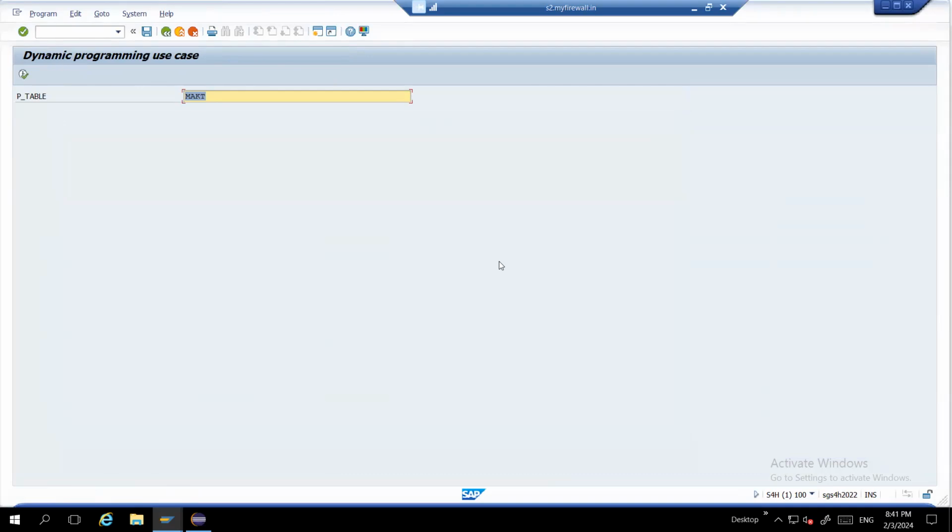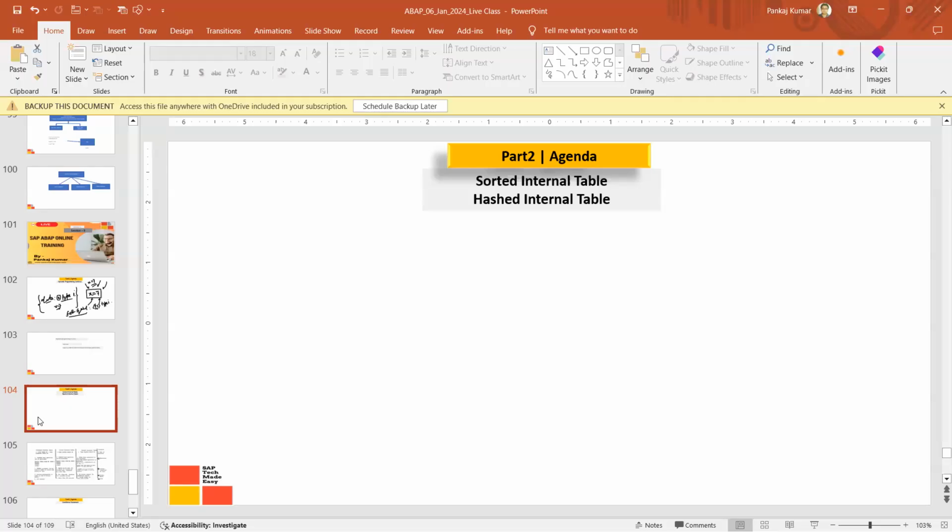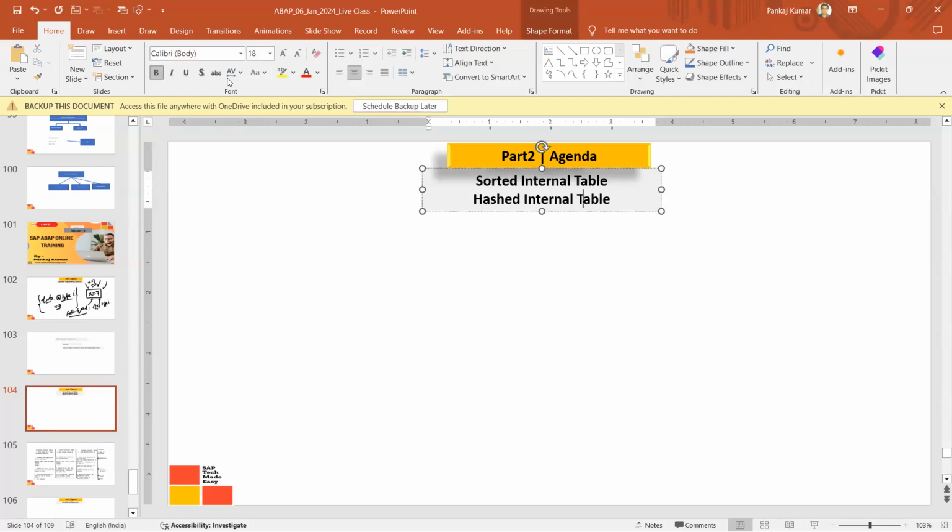Do and undo is a loop. We will discuss that. Okay, fine. So I think I've given all the answers. If still something is left, we will discuss that. So now we will see about the sorted and hashed internal table. So see, sorted and hashed internal table.